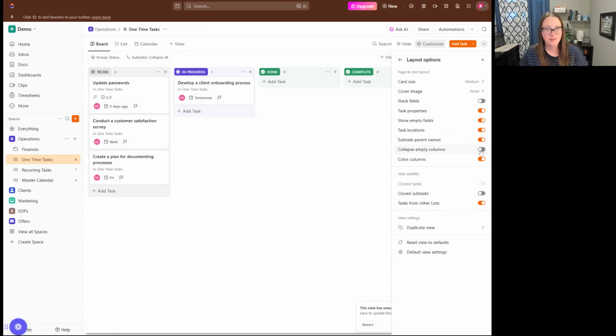But you can also collapse the empty columns, right? So we can collapse these, open or shut. And you can have the columns colored or not colored. I have them colored. Okay, all right, so that's one part of this.